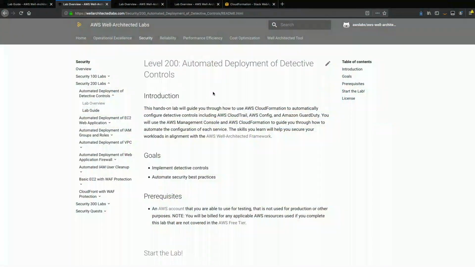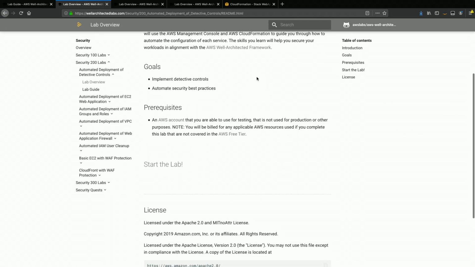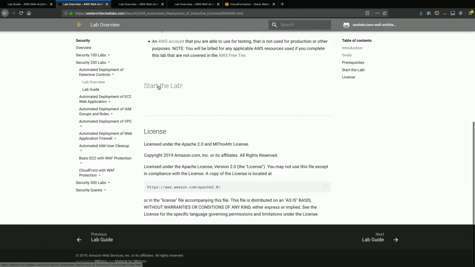So going into the lab again. This is the second lab that we will be going to today, the automated deployment of detective controls. As I said, the goal of this lab is to implement detective controls and automate security best practices. I'm going to start the lab.